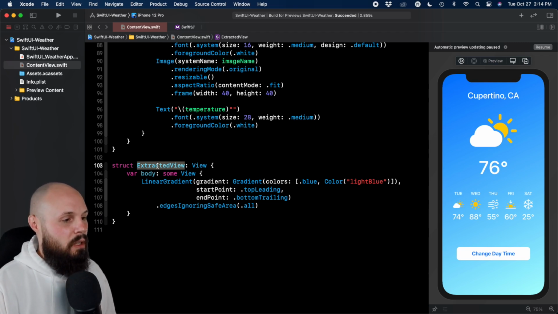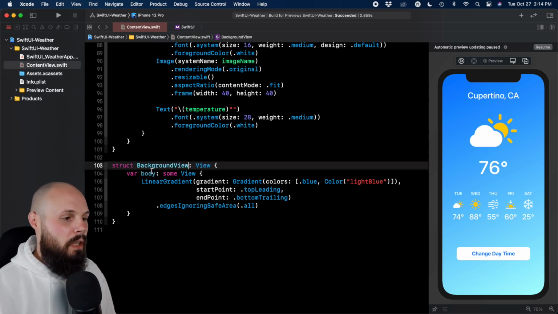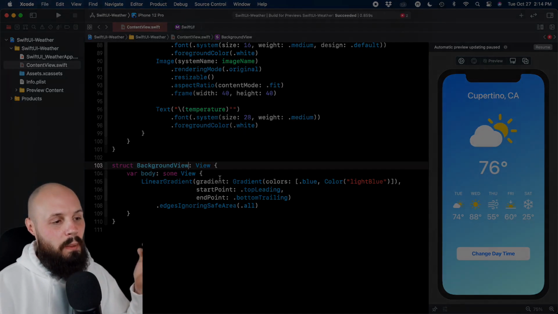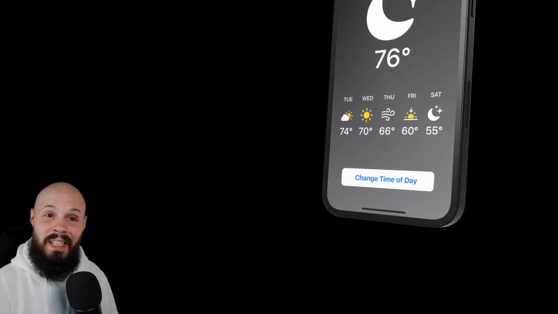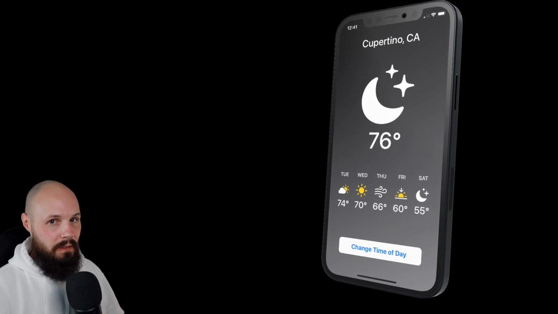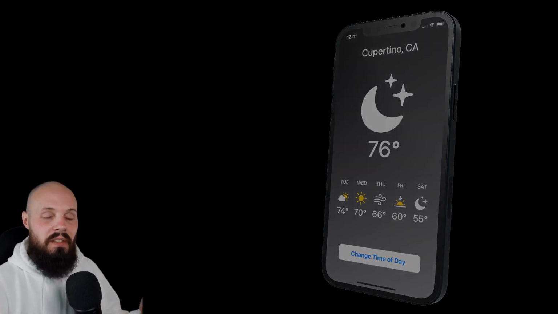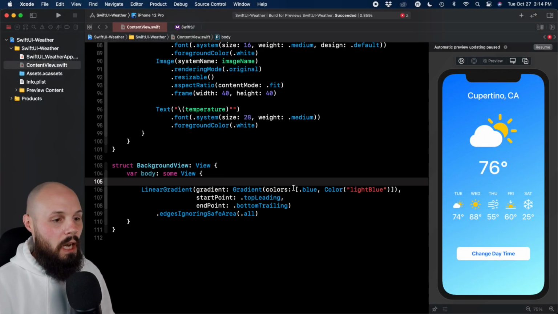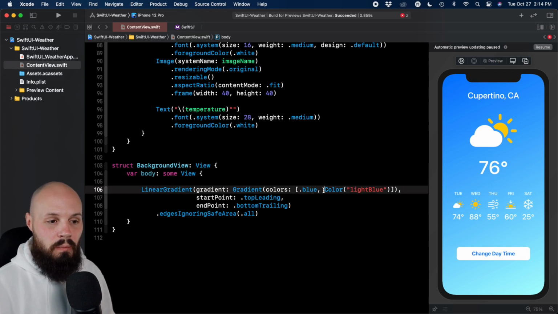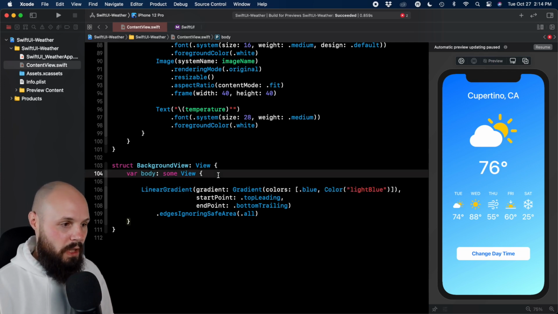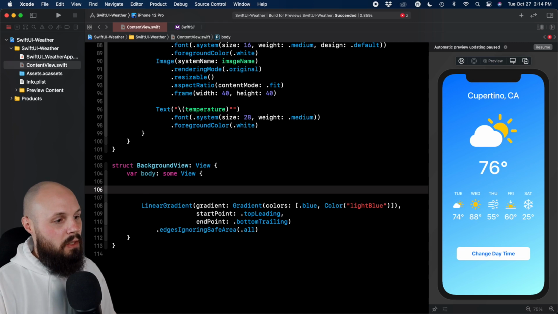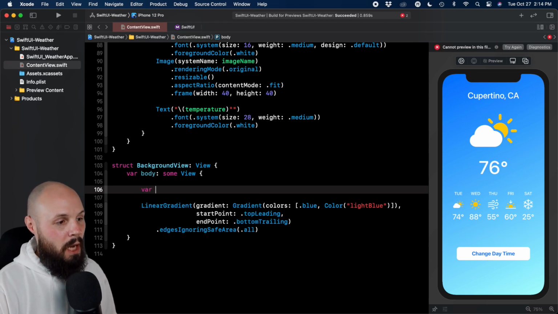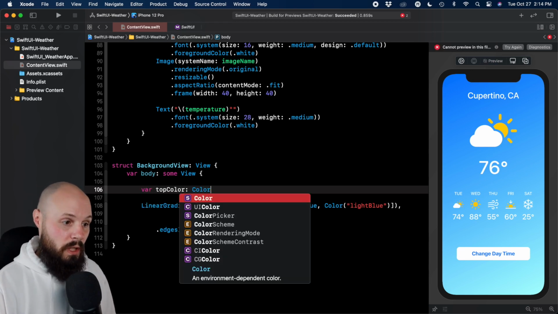But let's call this background view here. And okay, let's talk about what we want to pass in here. Because if you look at the design here, night mode has a different gradient. So we want to be able to pass in the different colors, right? So we want to pass in blue and light blue or whatever the colors we need. So we probably need variables here, right? So var, call it top color, and that is a color that we pass in.